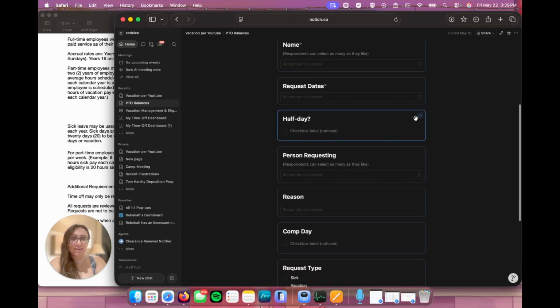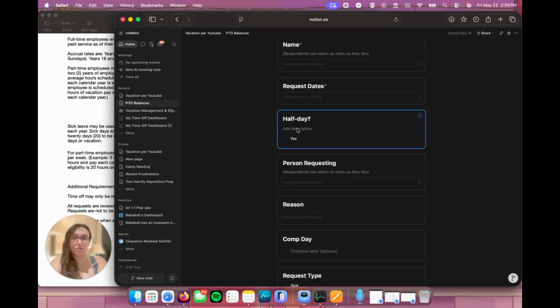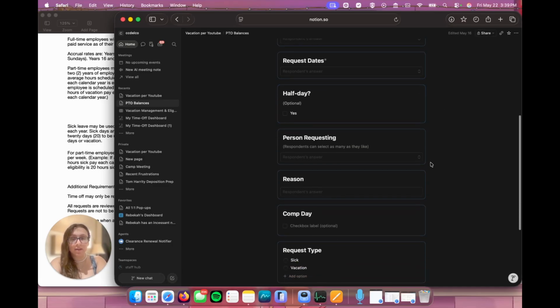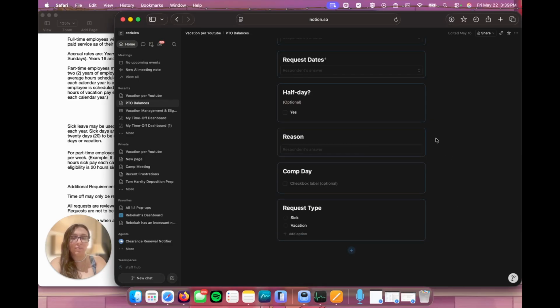We are going to leave in the half day. Our checkbox is simply going to be yes, and we're going to add a description. Our description is just going to say optional, to prevent any confusion making employees think that they're required to select that this is a half day. Our person requesting property, we're going to create an automation for that as well. Their reason you do want to allow that to remain.